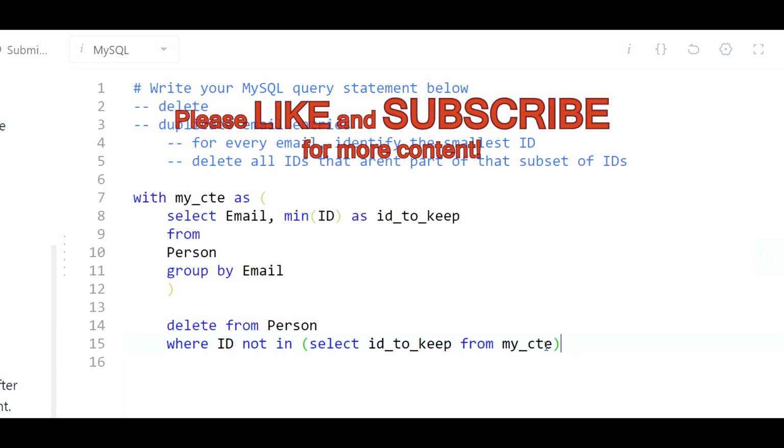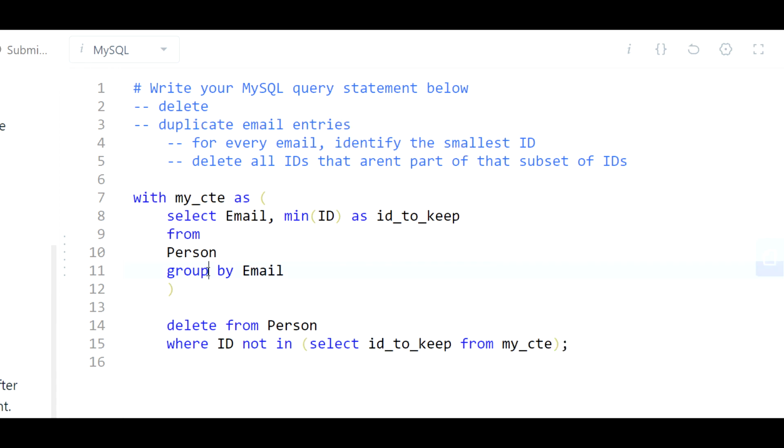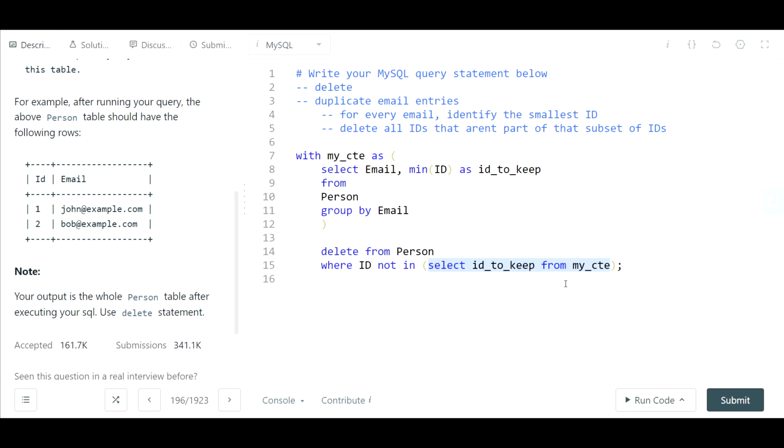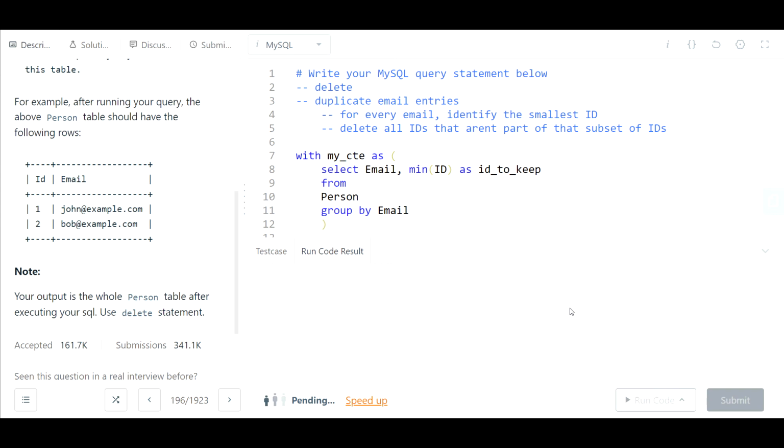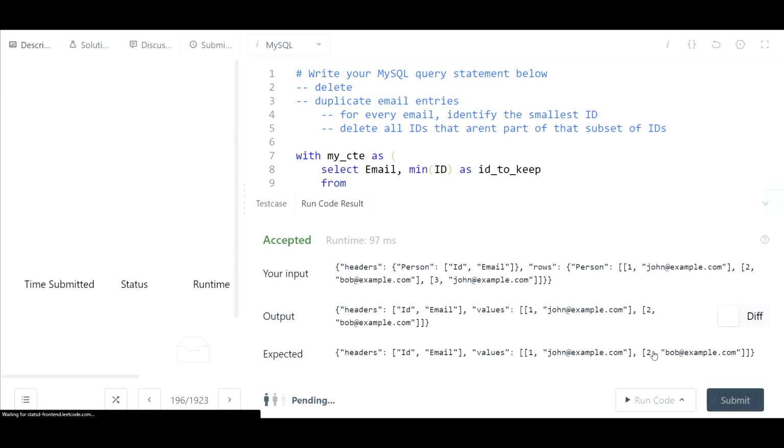Just to reiterate, first thing we did is at an email level, select the lowest possible ID for that email, wrap that as a subquery or CTE. And now that I have a list of IDs not to get rid of, I can delete all records with the associated IDs from my person table as long as those IDs don't appear in this list, if that makes sense. So I'll go ahead and run this and hopefully everything should work out, and looks like it did. I'm gonna hit submit.